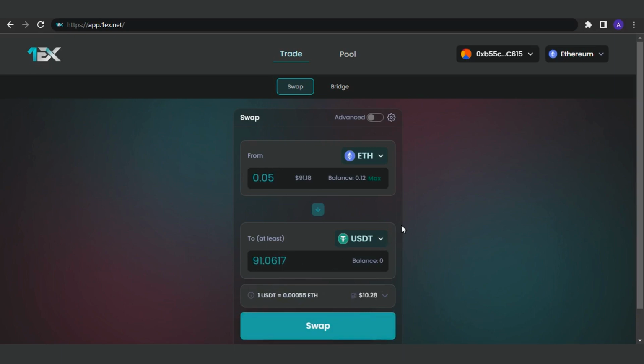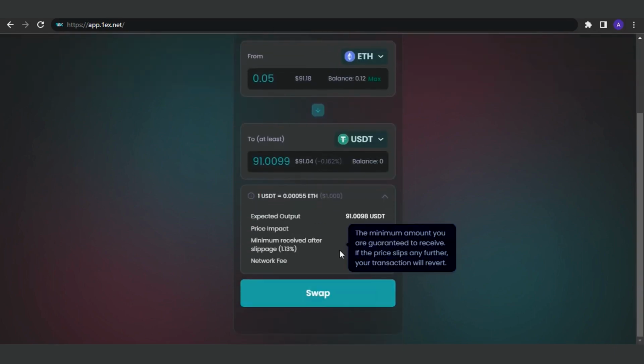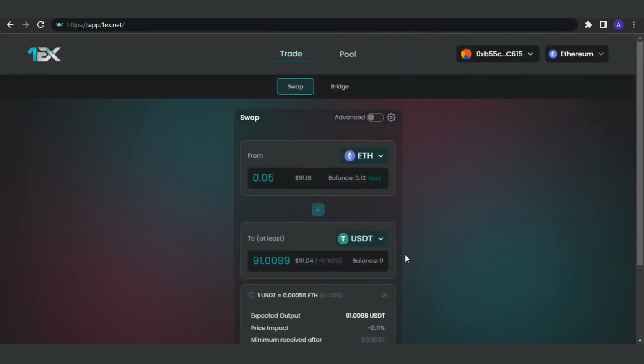To execute an exact input swap, simply input the amount of the input token you want to trade and the minimum amount of the output token you'd like to receive. After reviewing the details, click on the Swap button to initiate the trade.